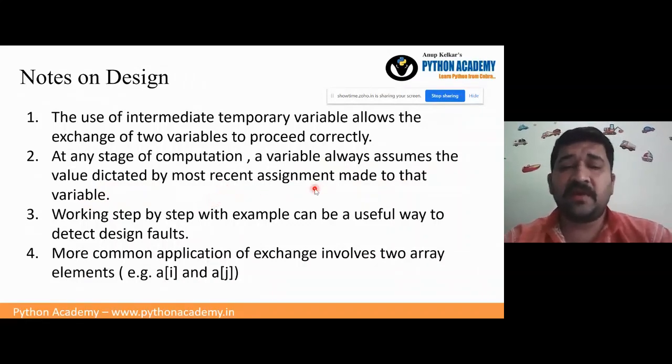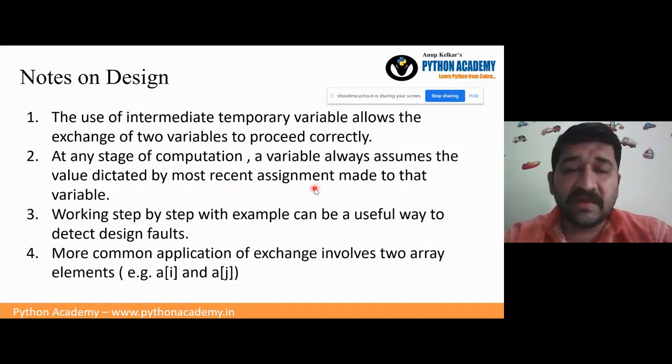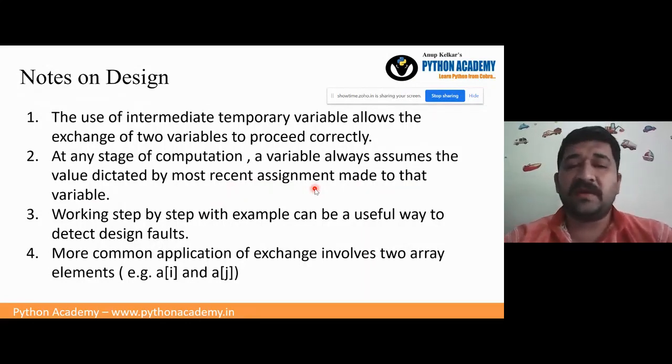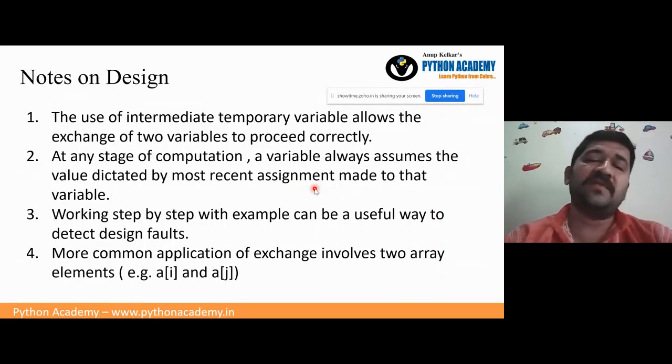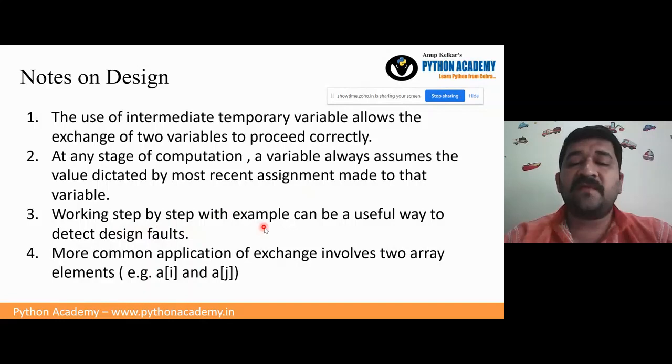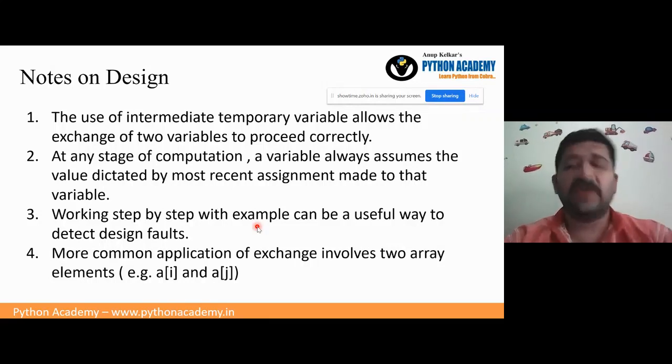So whatever the assignment goes just the below or the previous line will be captured in that variable. It is not a very old value or whatever it was there. No, what is the current scenario, that value will be captured. Working step by step with an example can be a useful way to detect a design fault. With an example means rather than just thinking broadly about what x and y I can change, I just put the values 26, 15 there and I started the work. So I got the faults also, and within the time I was able to remove the fault. And that is the main thing you should remember. Always use some values and then try to change it.